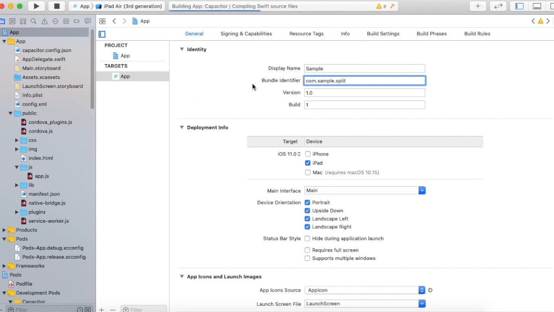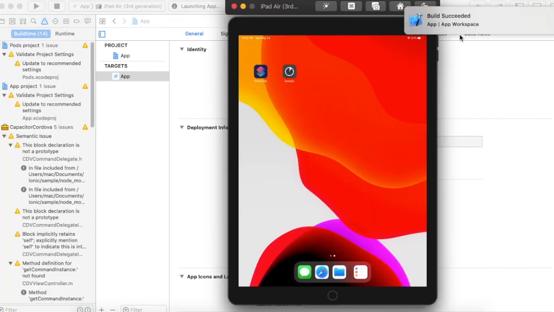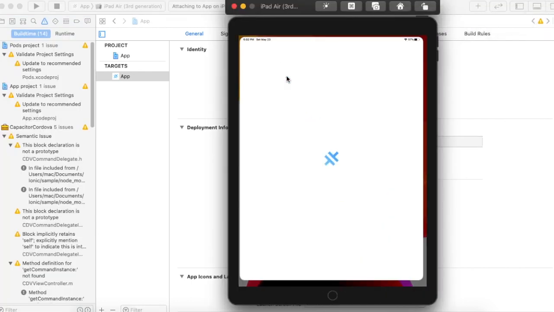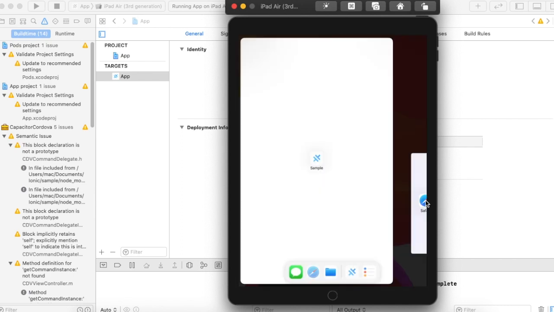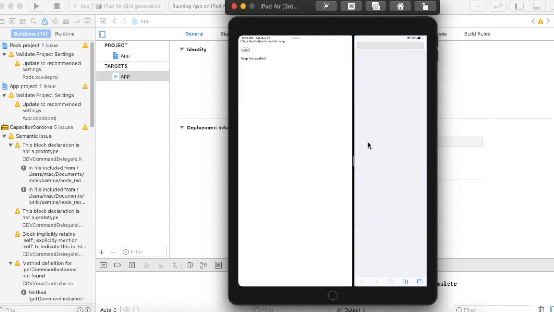Just run and ensure that the application builds successfully and is installed in the simulator. Now it's open. I enable the dock and select one of the apps, like the Safari browser, and drag it to the right side. So now our app supports split screen.